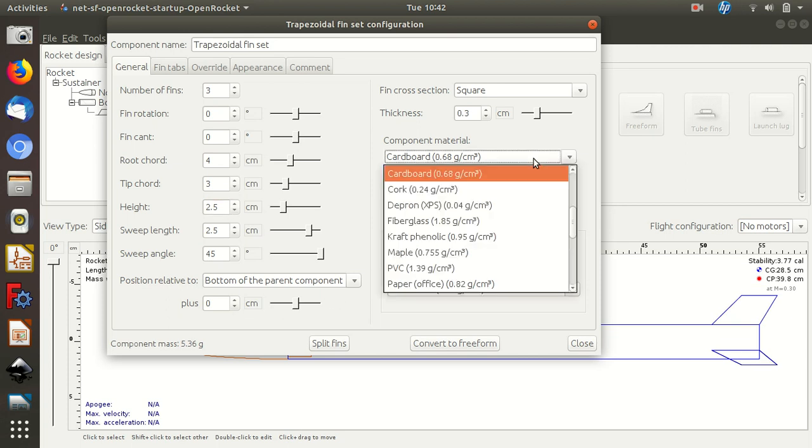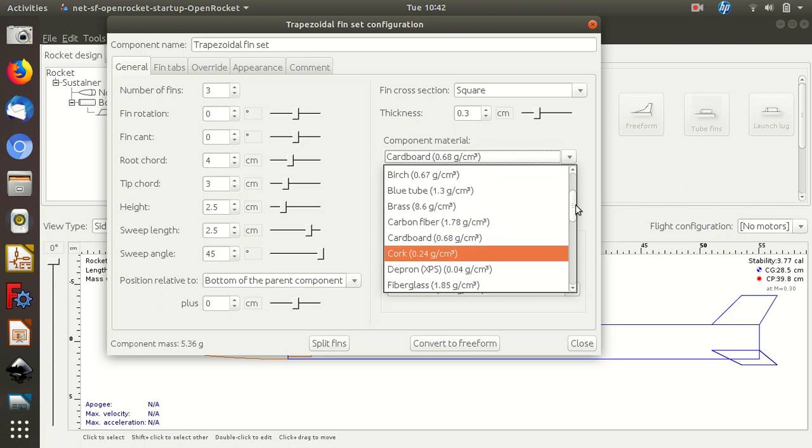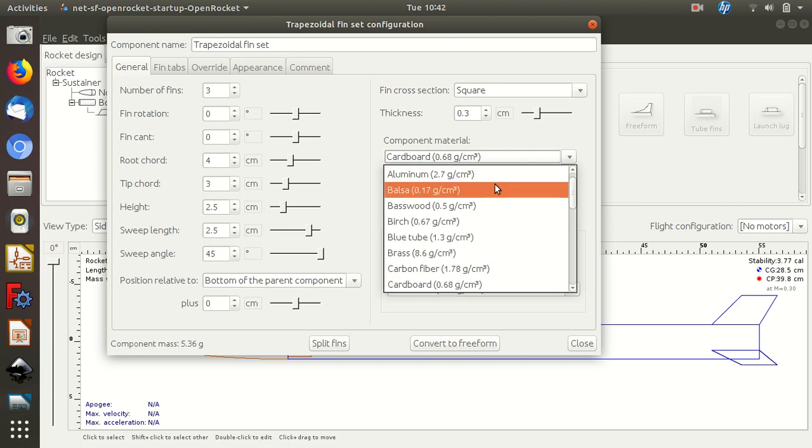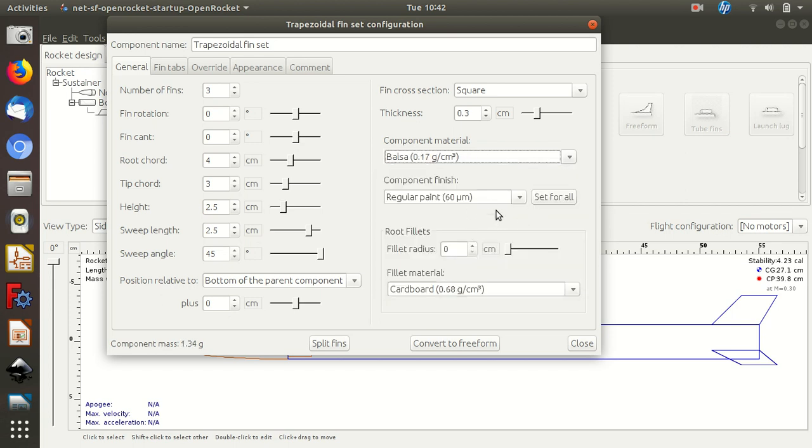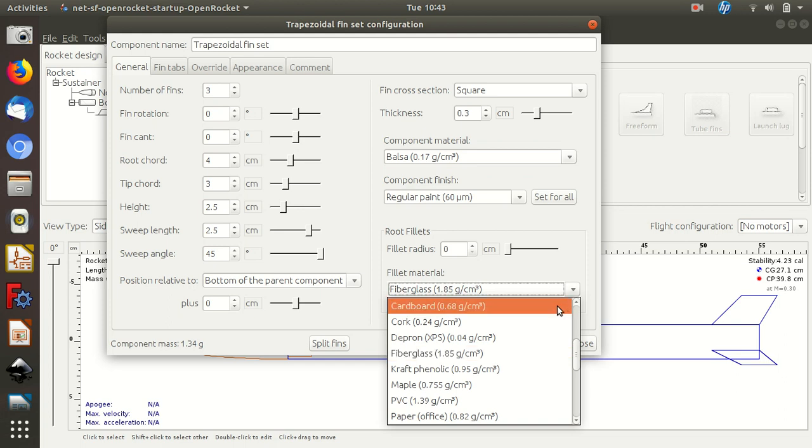Apart from, we don't want our fins to be made out of cardboard. So common for this sort of size rocket, maybe balsa wood would be a good one. Interestingly, you have this other thing called root fillets, which is where when you glue fins onto a rocket, you might often put a kind of fillet of glue down here to reinforce them. We're going to leave those for now, but it's worth knowing that if you're using a fiberglass or epoxy to attach your fins, you could add that there, and then of course it would be included in the simulation.